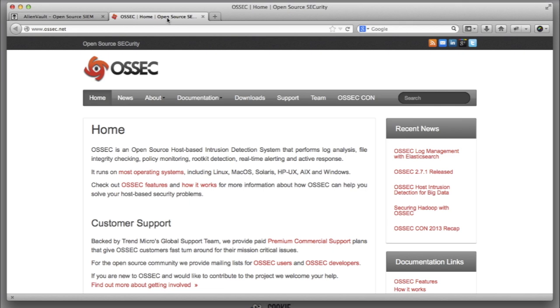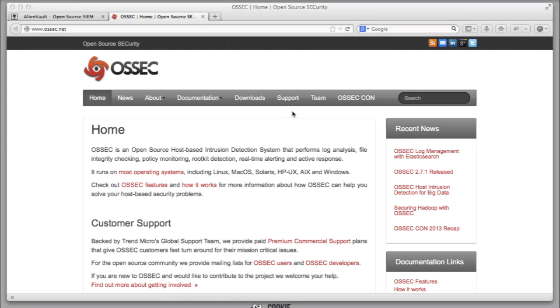Moving on to OSSEC, what is OSSEC? OSSEC is an open-source, cross-platform, host-based intrusion detection system that is maintained by Trend Micro. There is an agent for just about every OS flavor out there, with slight differences in the features for each, but overall it performs log analysis, integrity checking, rootkit detection, and a really fun feature known as active response, which I will get into in another video.